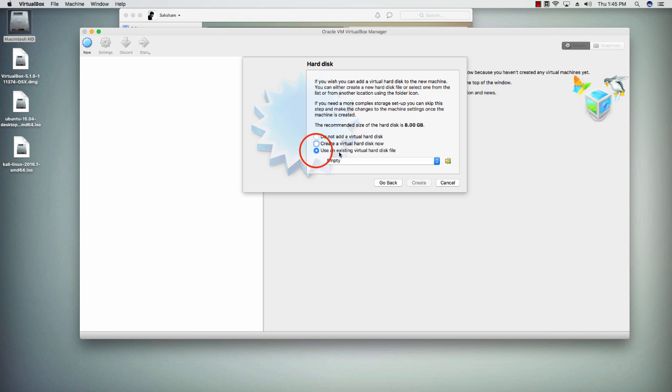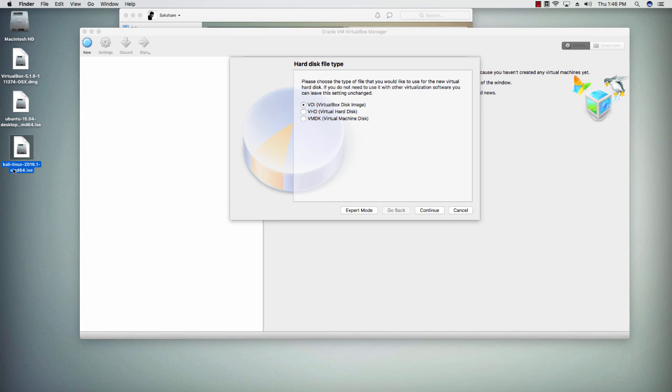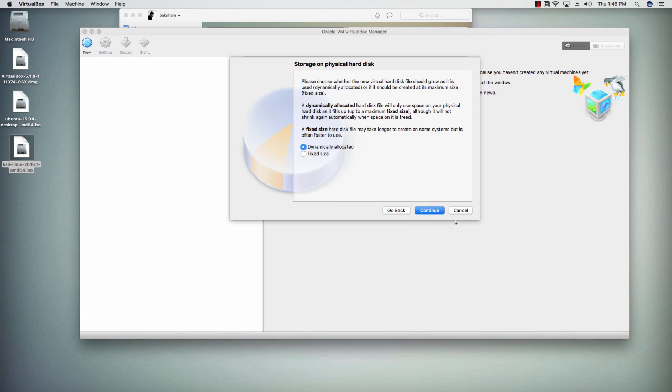Now you cannot use an existing virtual hard disk file because you're not installing it from any USB or something like that. And of course, we are not going to go for do not add any virtual disk. We have a virtual disk in our VirtualBox manager, so we are going to go with this option: create a virtual hard disk now. Create VDI, VirtualBox Disk Image. Of course, we have downloaded it, which is saying Kali Linux. So let's hit on continue with the first option.